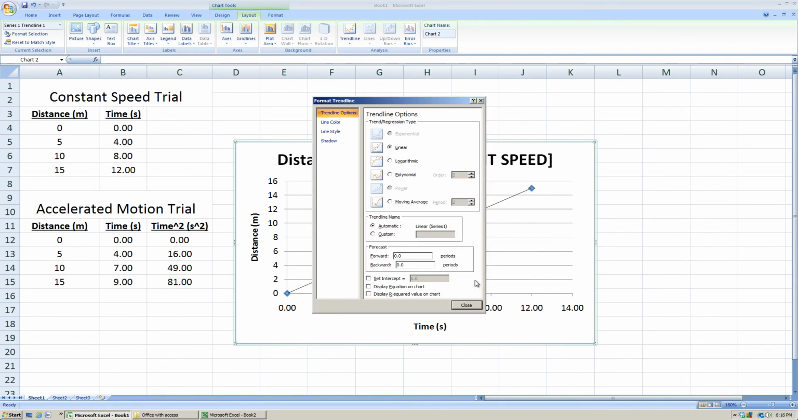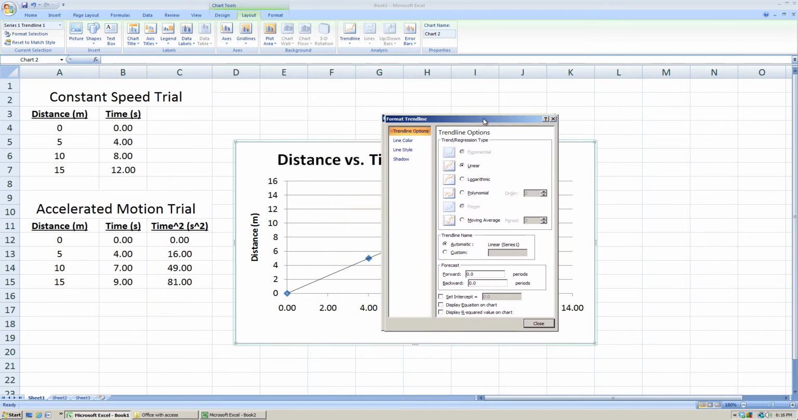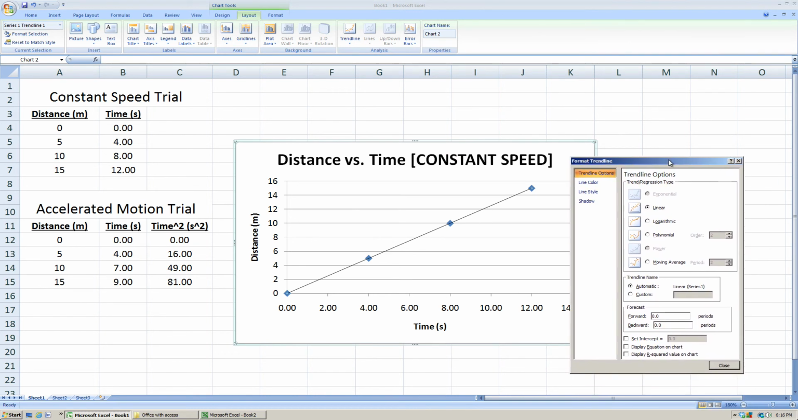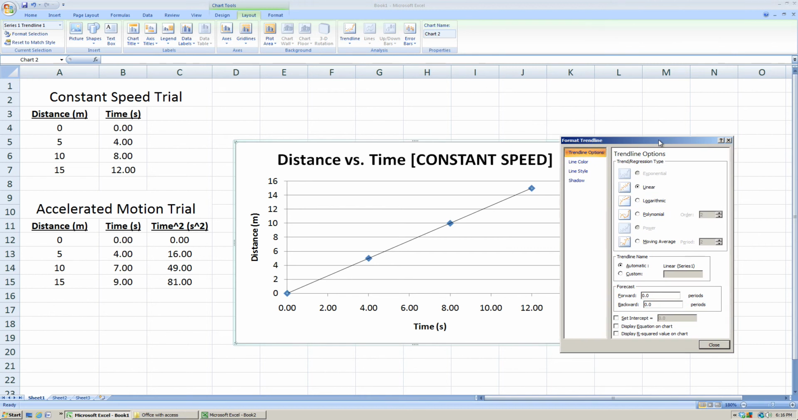And now you have this menu. If you feel that the data are linear, you can leave it already selected linear. If you feel that it's parabolic, then you can choose polynomial. Well, if I drag this out of the way to look at my data, it looks like a linear data plot is a pretty good fit for these data, so I'm going to leave it linear.